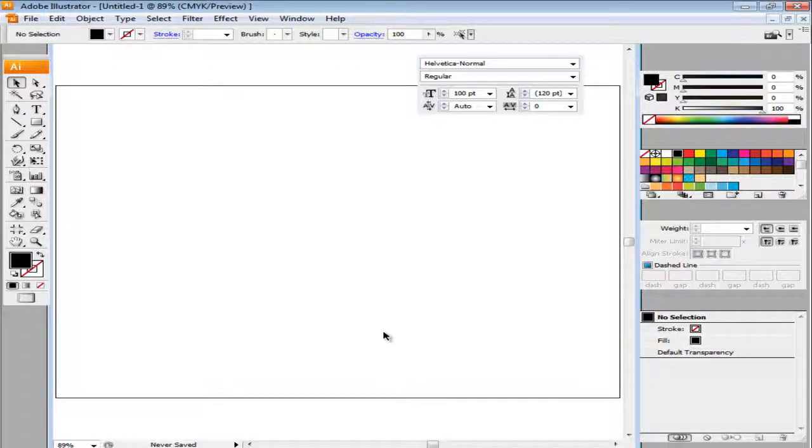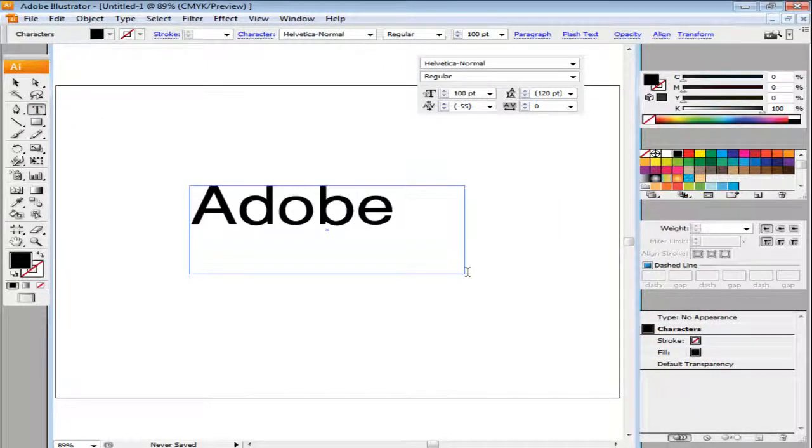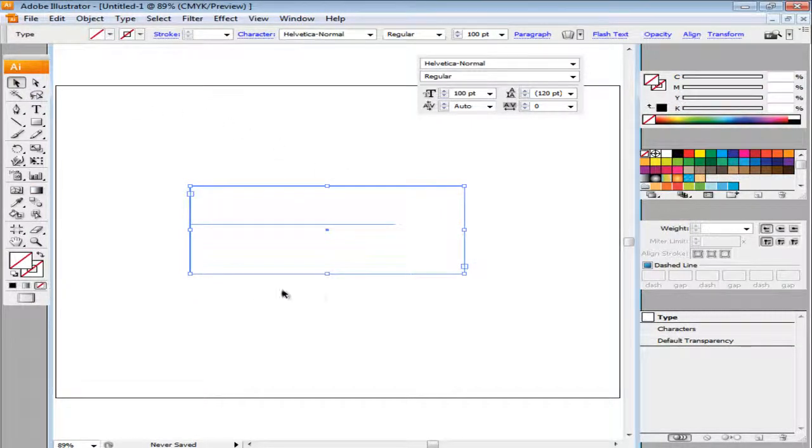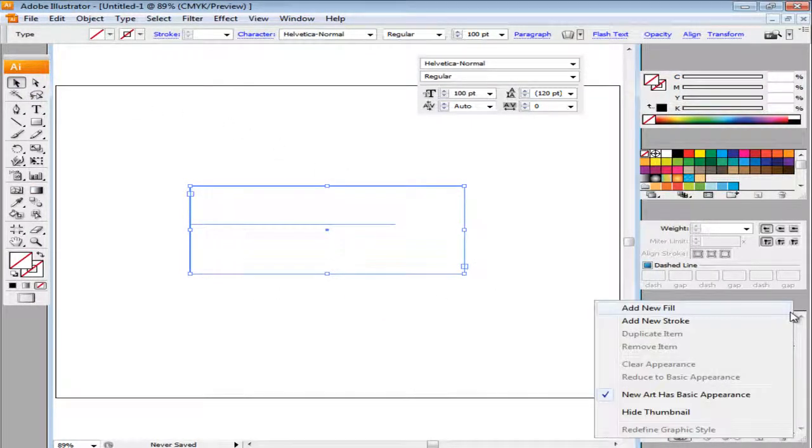In this tutorial, we will teach you how to create retro typography in Adobe Illustrator. First of all, we will add text on the canvas with Helvetica-Normal as the font type and 100 point for the size. Remove color from the text and go to the Appearance panel on your right.